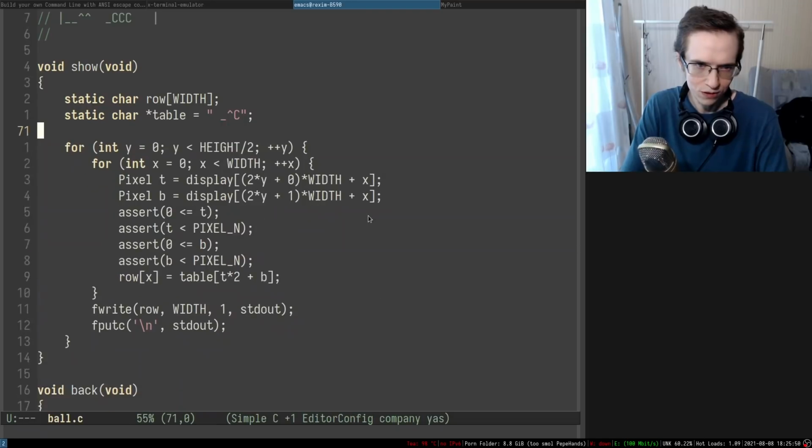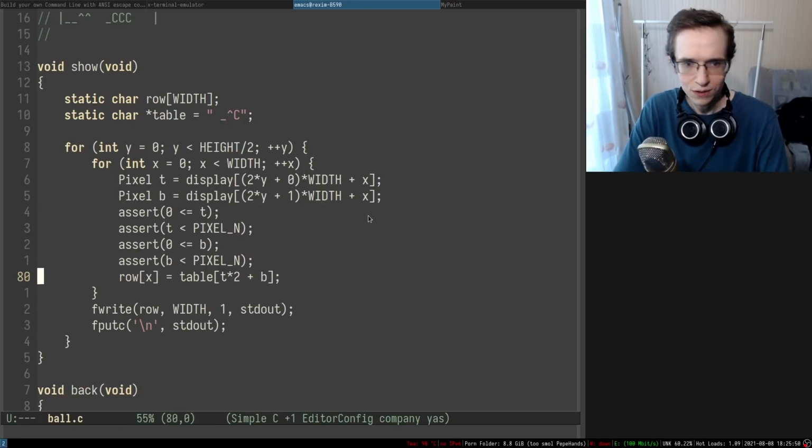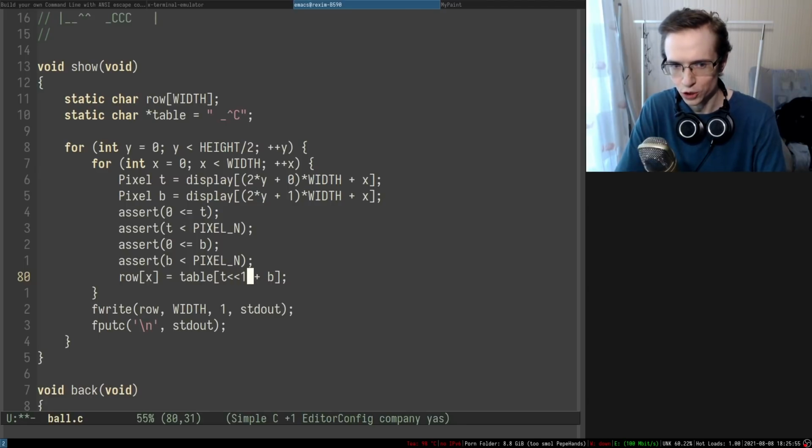So we can remove this entire thing, and we can even make this stuff even more unreadable. So multiply by 2 is basically shift by 1 to the left, and in that case plus is going to be just OR for the b.